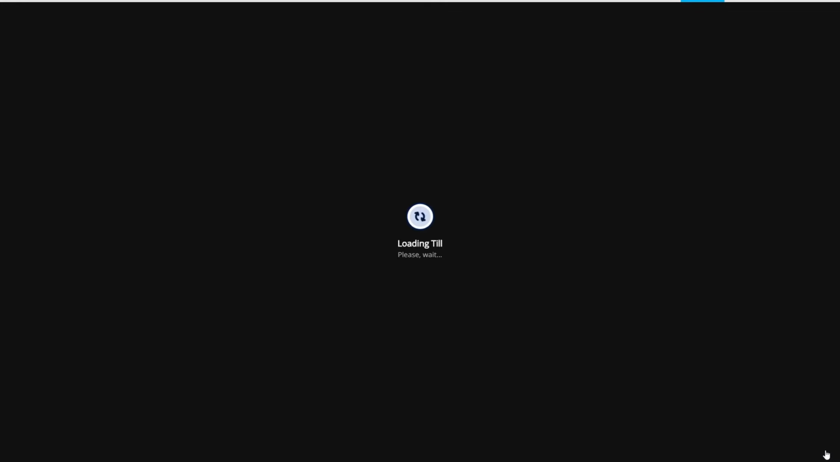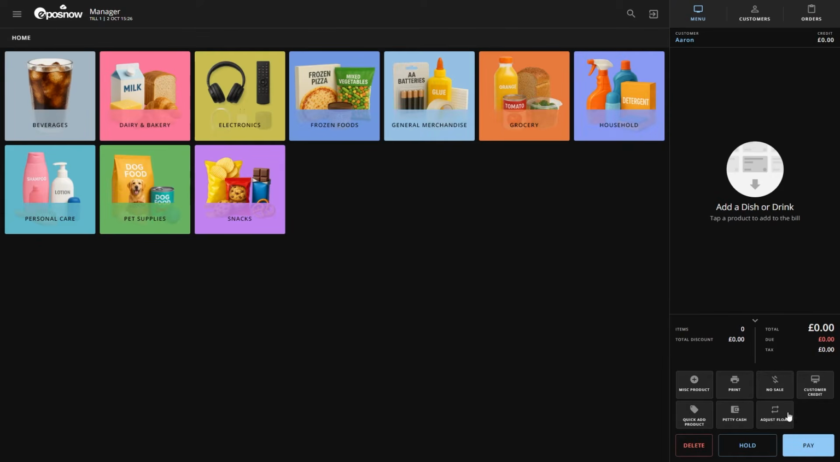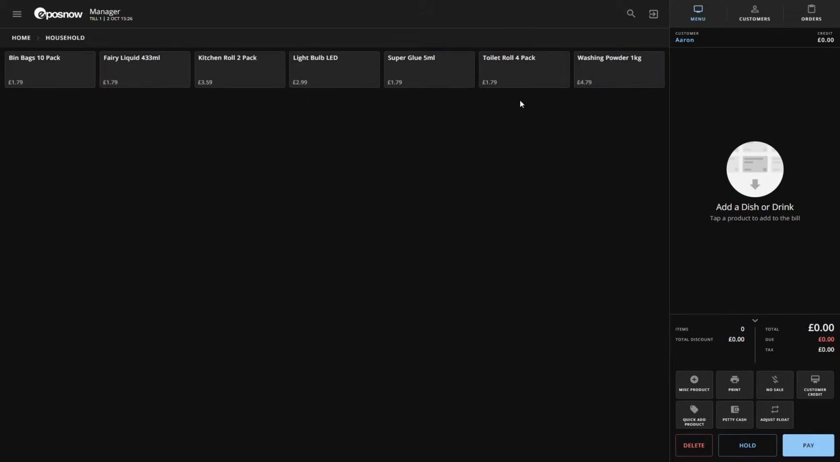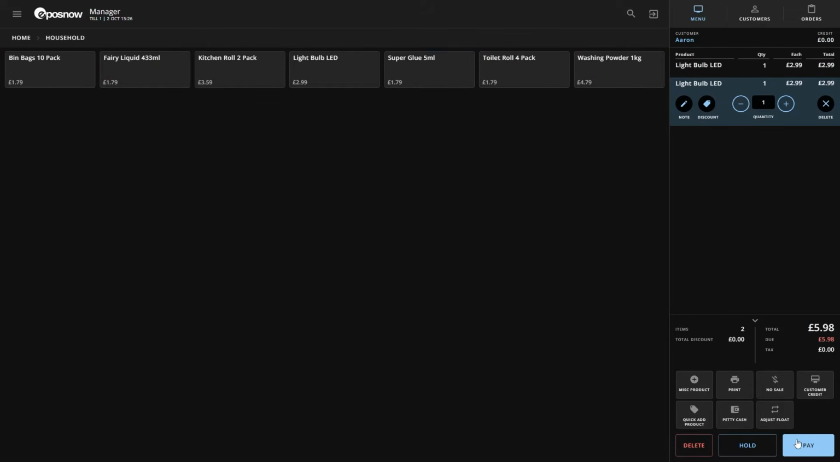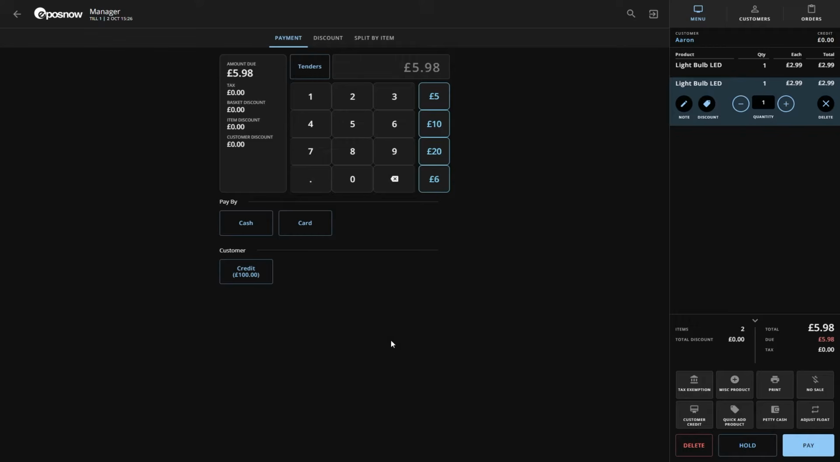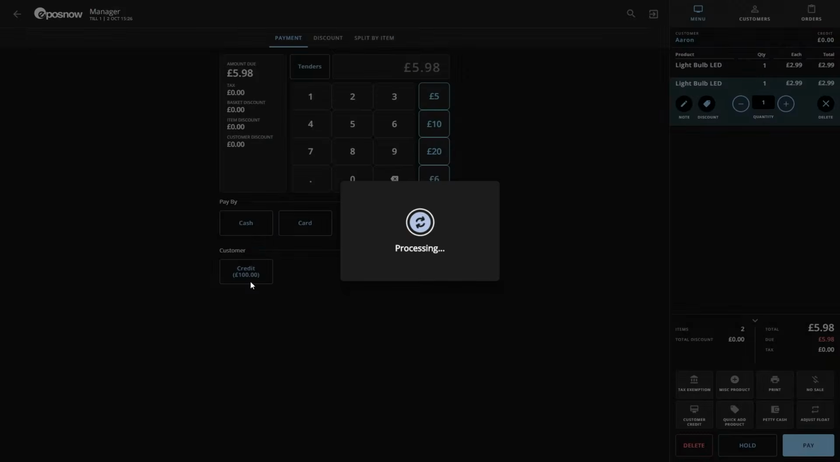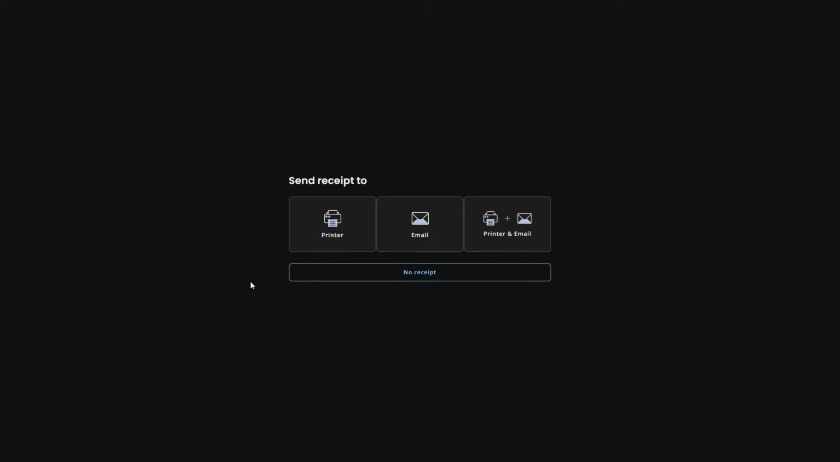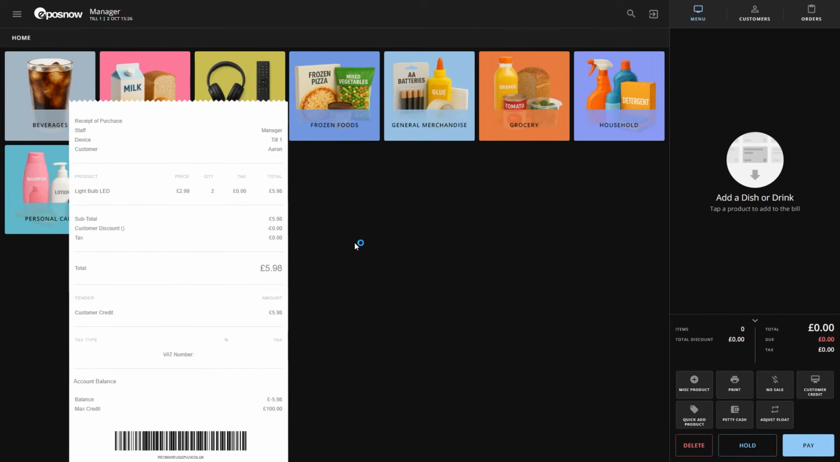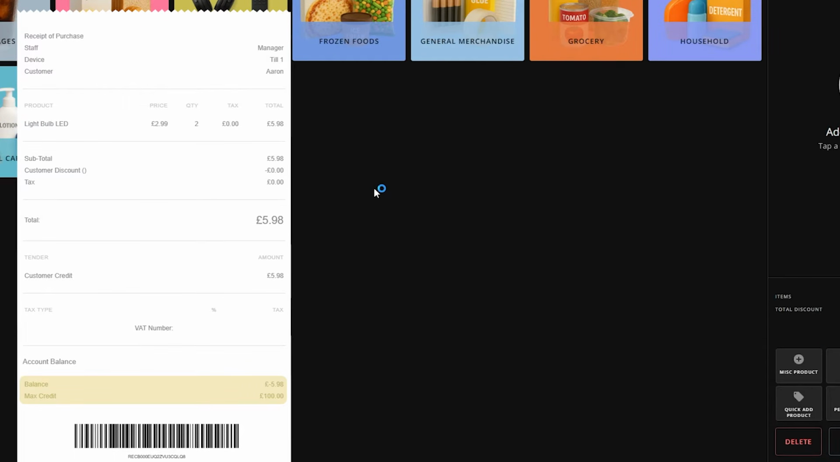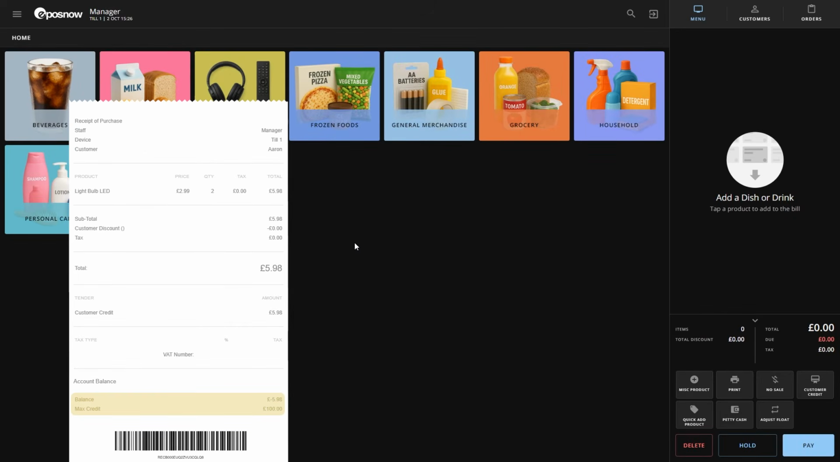Now, let's walk through how to take a payment using credit. First, make sure the customer is selected. Add the items to the basket. Then tap Pay. On the payment screen, choose the Credit option. Complete the sale as normal, and the amount will be recorded against their credit balance. On the customer's receipt, you'll see a balance figure just above the assigned credit limit. This is how much the customer currently owes.